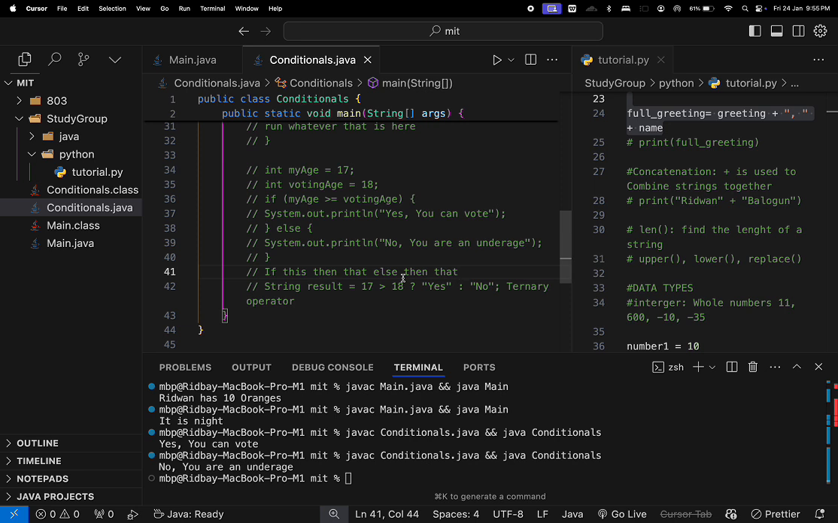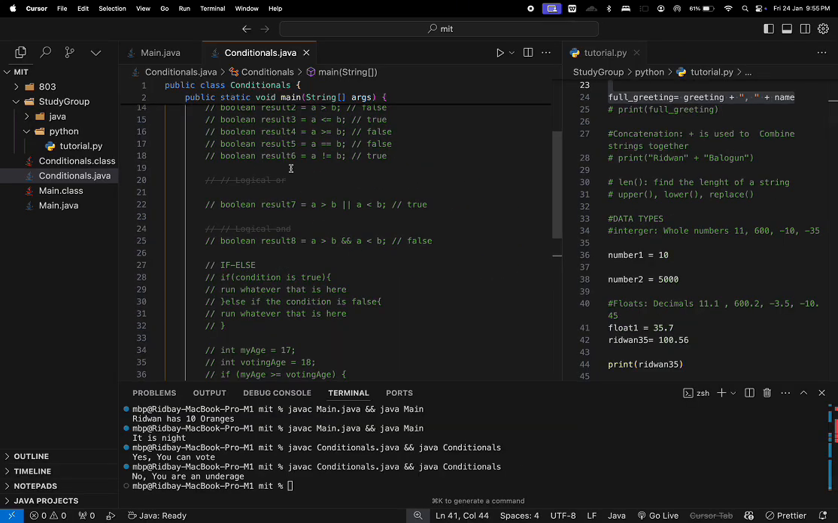So let's move to something else. The other time, if you remember, I mentioned data types. We have different types of data type.